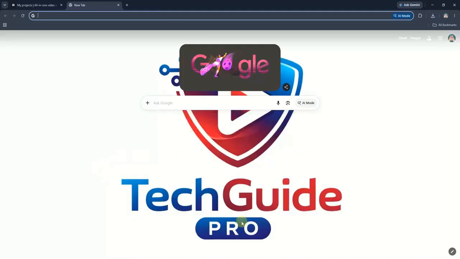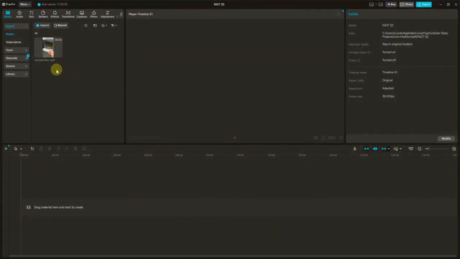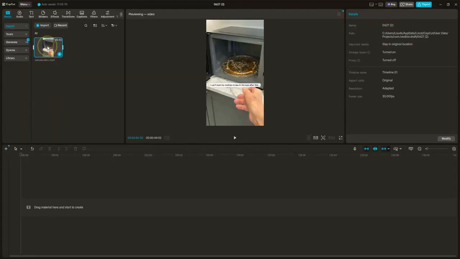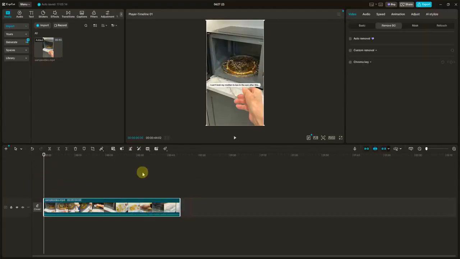First, open CapCut on your desktop and start by creating a new project. You'll see an option to import your media, so click on that and select the video clips you want to edit. Once you've imported your clips, drag them to the timeline at the bottom of the screen. This is where all the magic happens.